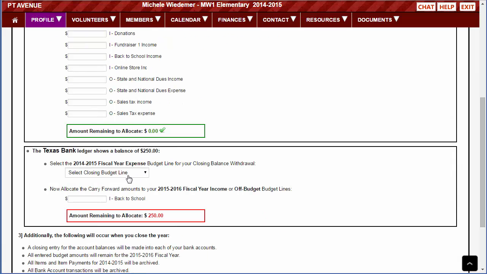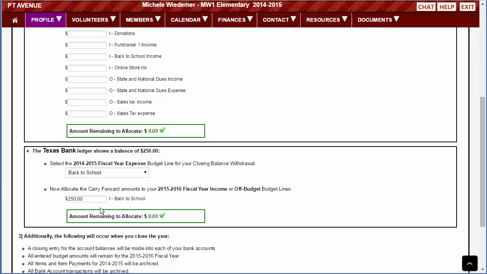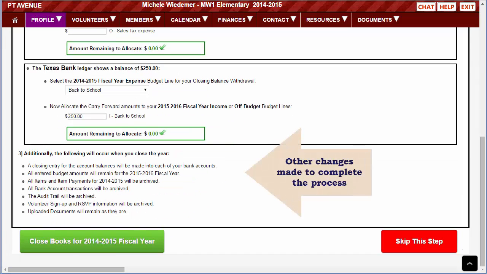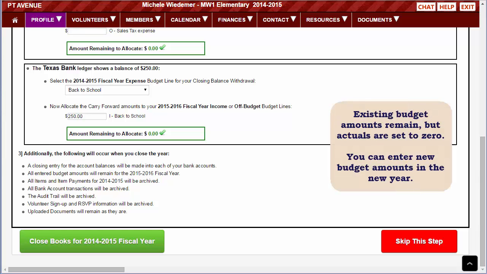Repeat the closing budget category selection and opening budget category allocation for each bank account ledger for which you have an outstanding balance. Once you have a green check mark showing that the amount remaining to allocate is 0 for all accounts, you are ready to continue. This screen also lists what else will happen when you finish the end-of-year process. Existing budget amounts will remain the same, although actuals will be zeroed out. You can enter new budget figures in the new year.